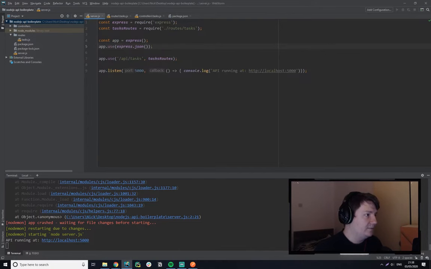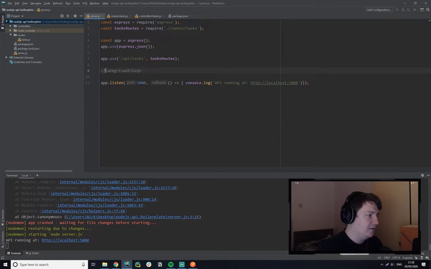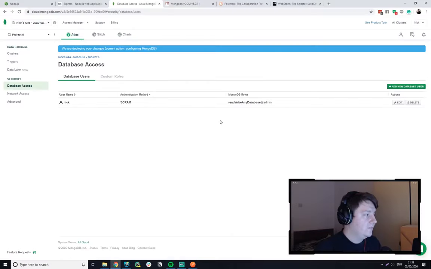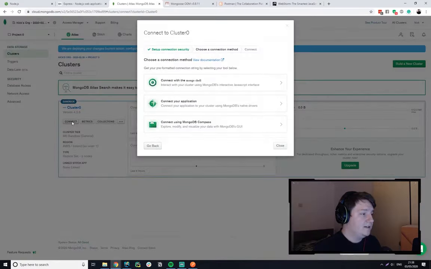Let's go to the server. I'm going to paste it here, pass, and the user is Nick. So the final thing is to go back to the clusters, click connect, and choose connect to your application.